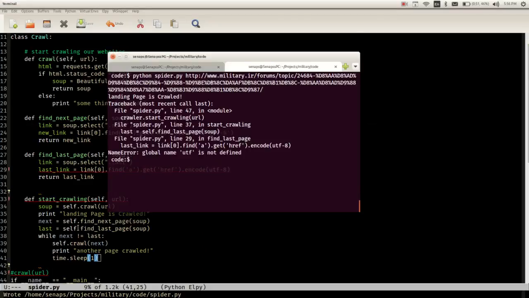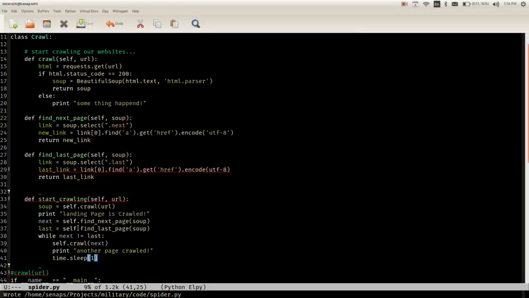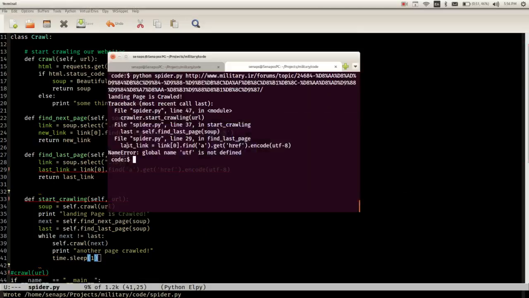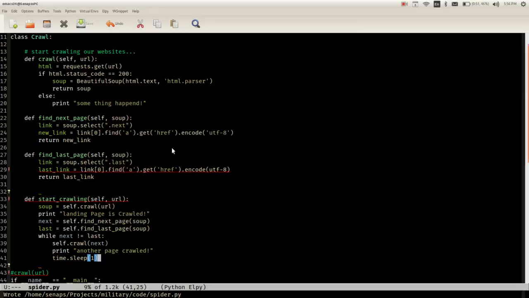Well, okay, UTF, we have a problem with that. So where's that UTF? Well, line 29, UTF-8. So, okay, encode UTF-8. As you can see, I have a lot of typo problems, so Control X, save, and I guess we're gonna be okay.